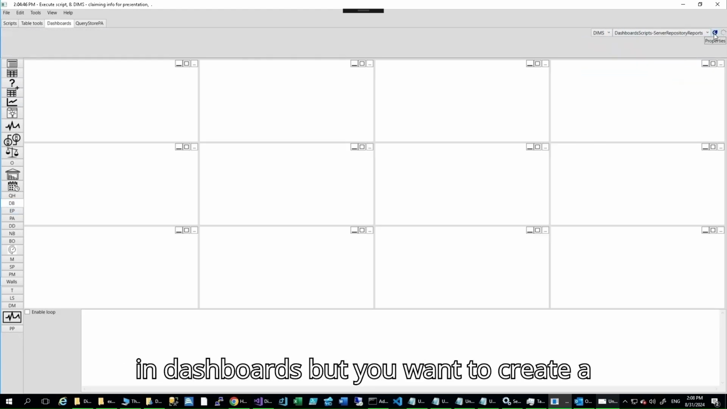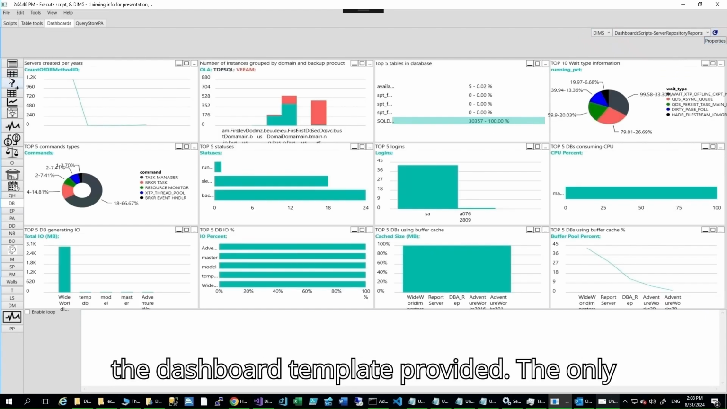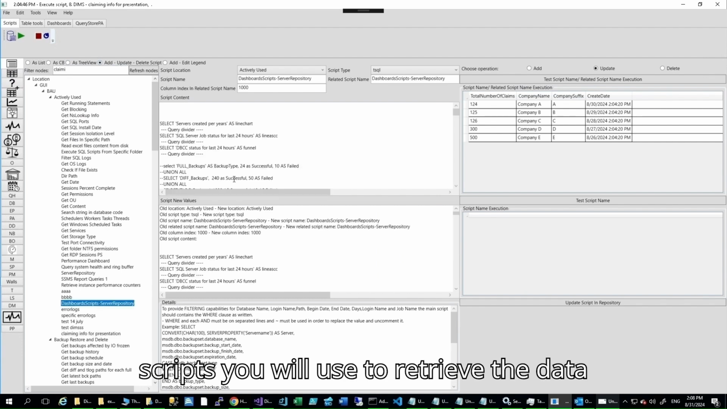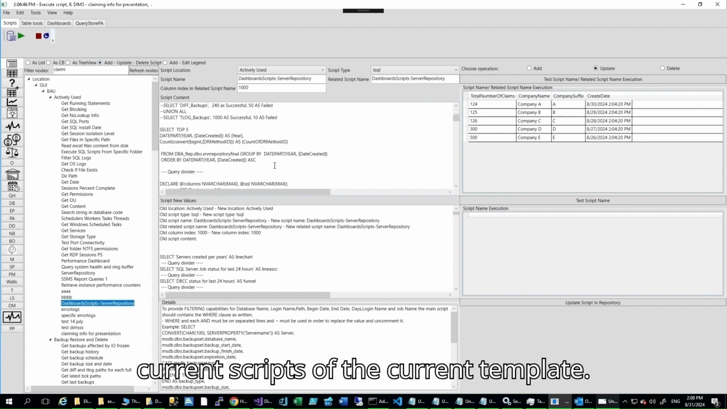Let's suppose that the team in charge of the application have provided some built-in dashboards, but you want to create a personal dashboard. You can do that using the dashboard template provided. The only thing you need to do is to have the TSQL scripts you will use to retrieve the data and paste those scripts by replacing the current scripts of the current template.